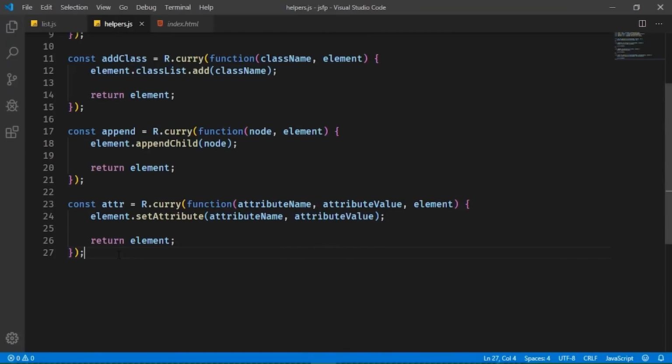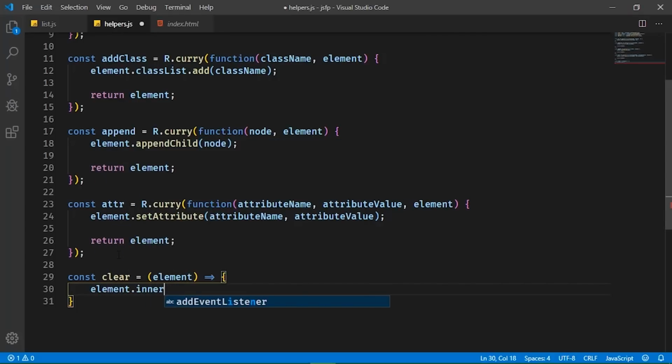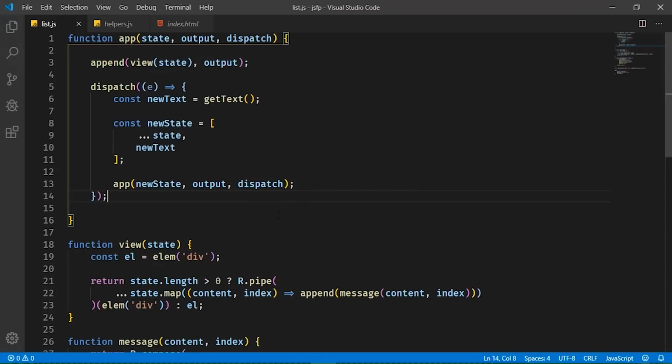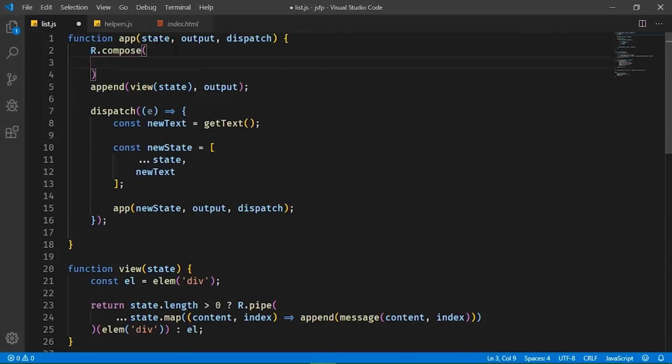So let's add another helper here. Let's call this clear. And we don't need to curry this because we only have one argument here. So let's do this. We'll set innerHTML to an empty string, and then we will return element. So now we need to use clear whenever we append to the output. So we can compose this. Let's use our compose. We will first of all have append first because we want to clear first. And remember, we have to do this in reverse order.